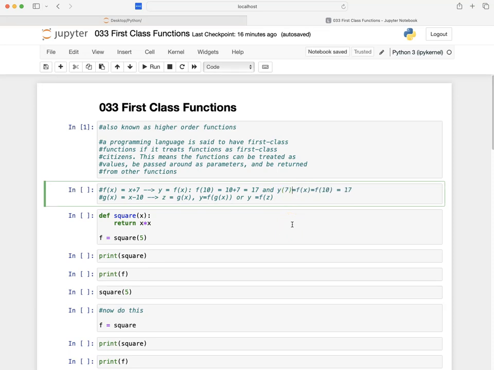So at that point, the y, which was a variable, now was being treated like a function, if you will. We could have g of x is equal to x minus 10. We could have a variable z is equal to g of x, and then I could say y is equal to f of g of x. I could do a composition of functions, or I could say y is equal to f of z, since z is equal to g of x.